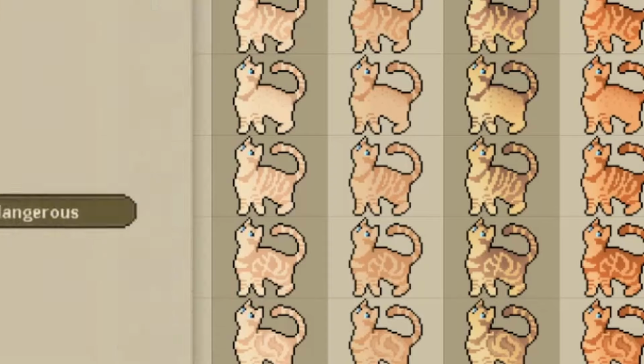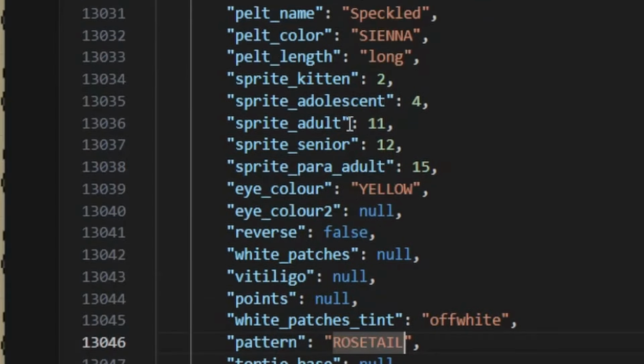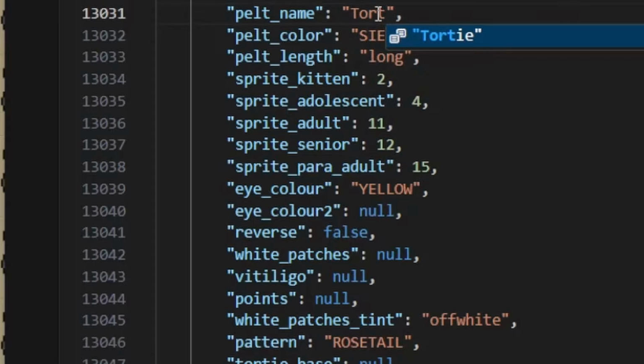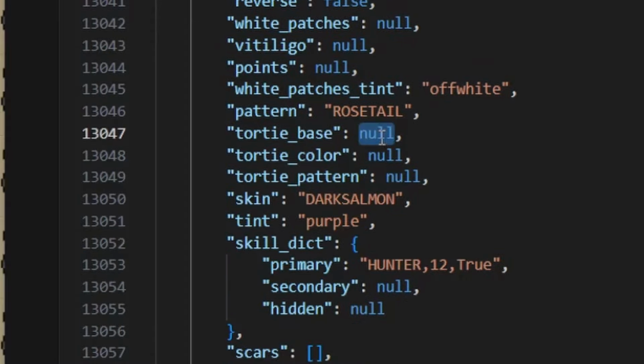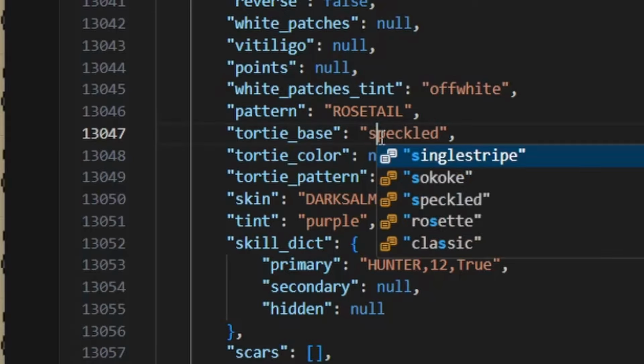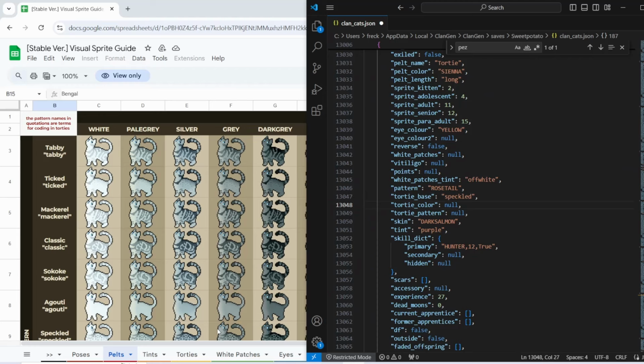Next, we're going to come into the pelts. And I do want to say, this right here will need to be taken out and replaced with torty. But what was put there can be put here. In all lowercase. Very important that it's all lowercase.